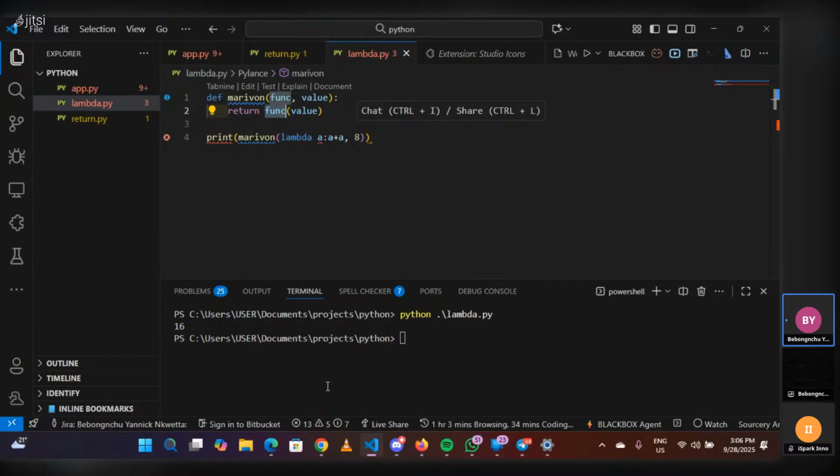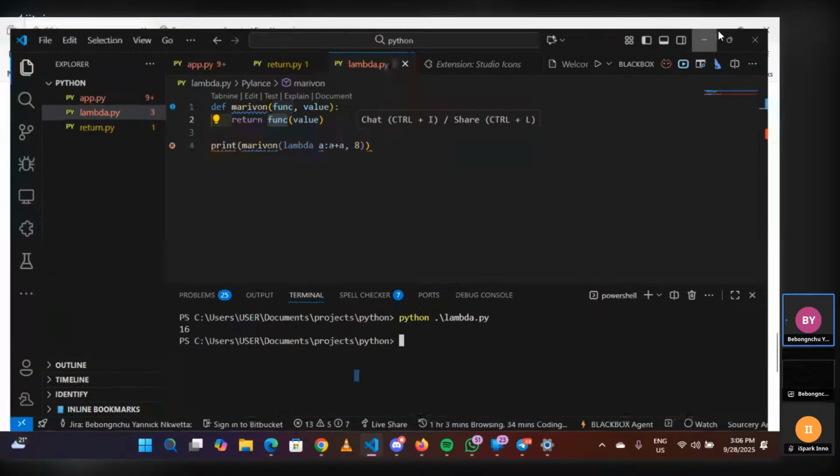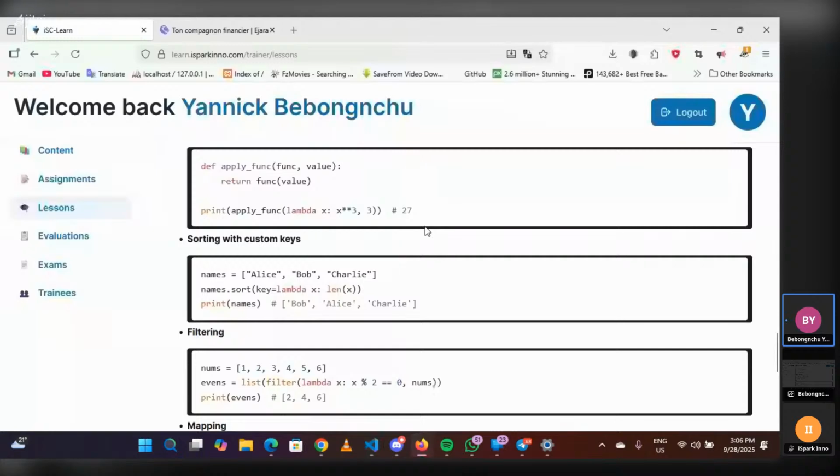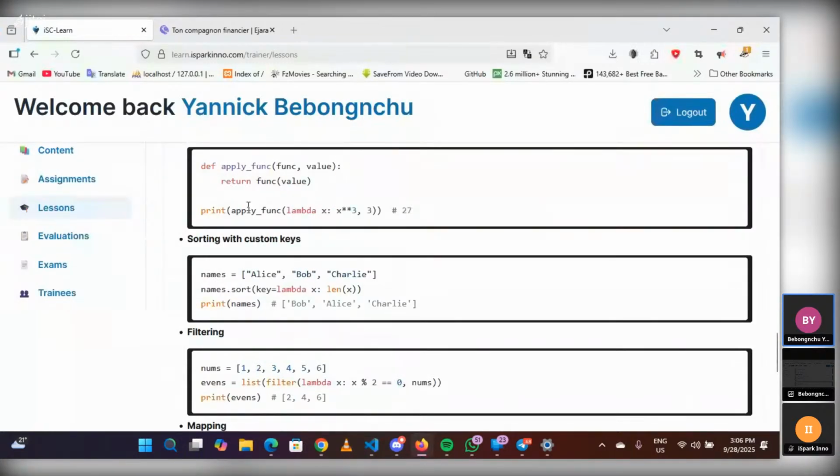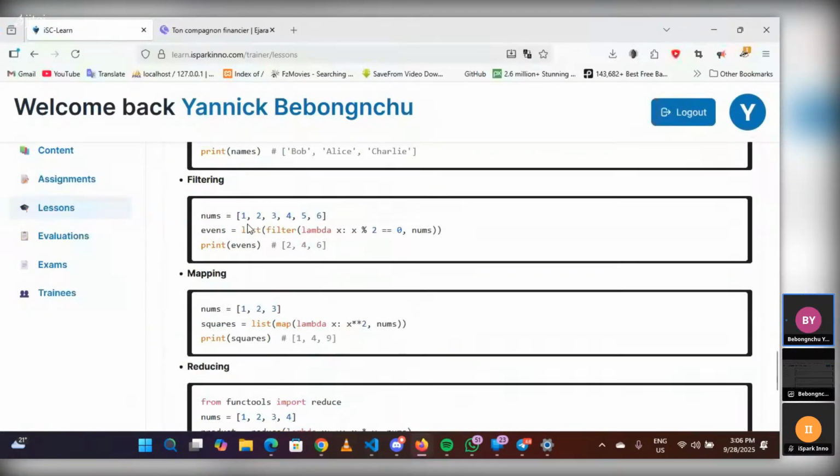We're going to see that. I think hopefully it should be in that assignment. If it's not, we're going to add it. Okay, let's continue. Sorting with custom keys. These are all use cases of lambda functions.